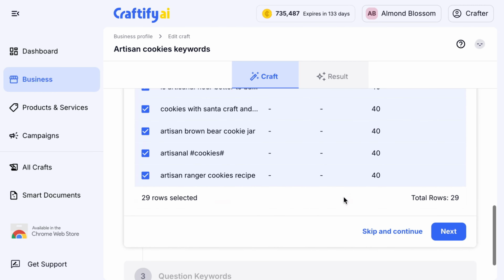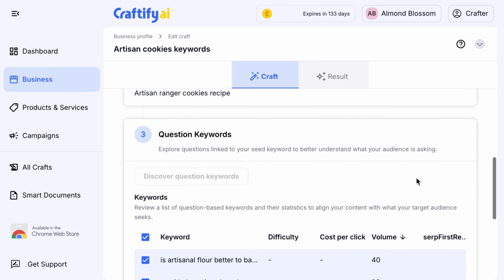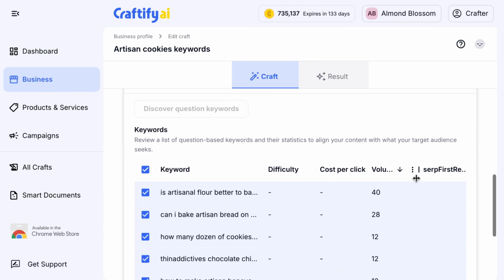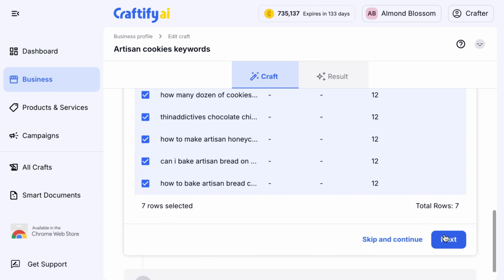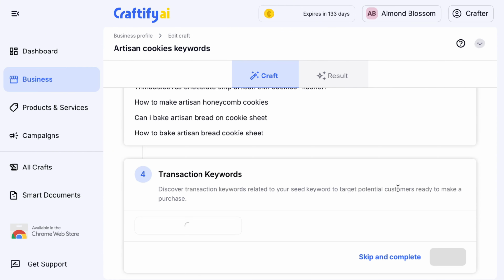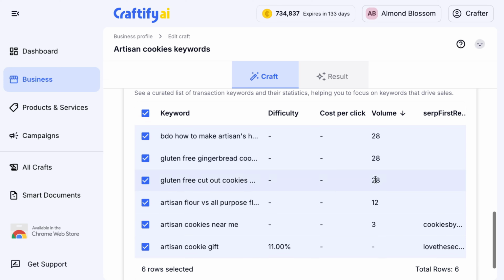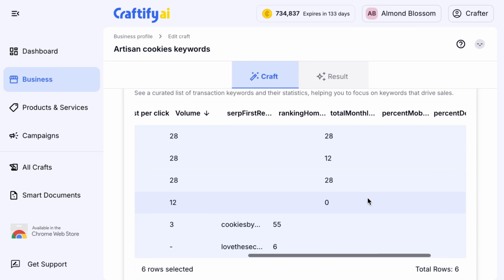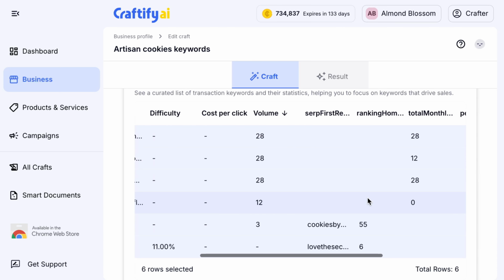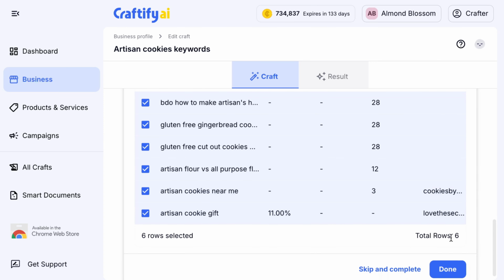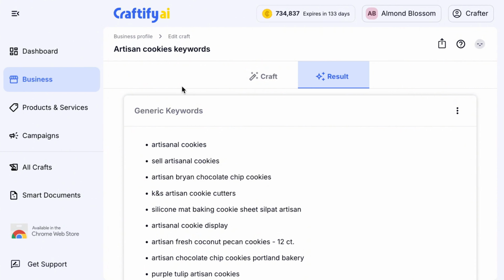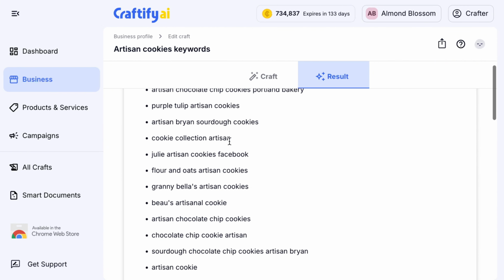We're going to go ahead and click next because we're going to see some question keywords based off of the same ones from above, and then also some transactional keywords. We'll see here, we also have all of this information based on each of these keywords that make it important for us to use on our website. We're going to go ahead and click done. We'll find that we've started this one craft on understanding our generic keywords based off of one keyword that we've created.